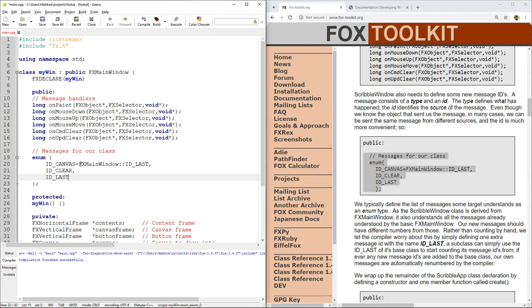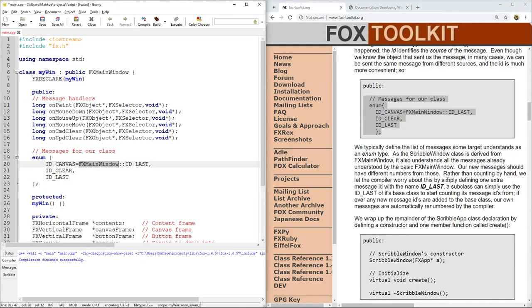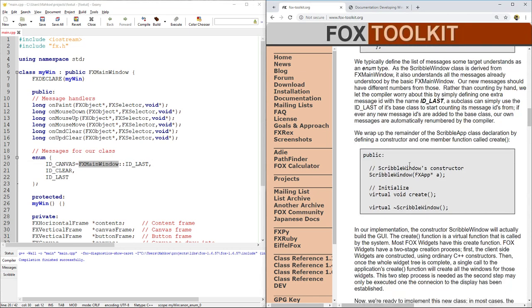this ID canvas equals fx main window ID last. This is setting the first value in our enum, this ID canvas value, to be equal to this ID last value in an enum in the fx main window class. Basically what this means is that our number is going to keep counting where these numbers left off, so that way we won't accidentally reuse a number. Okay. You see there, they just explained that here, so let's move on.